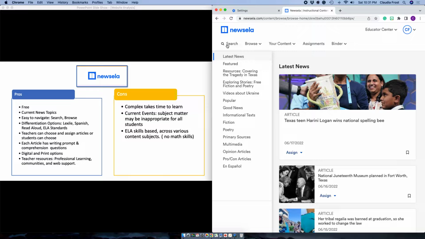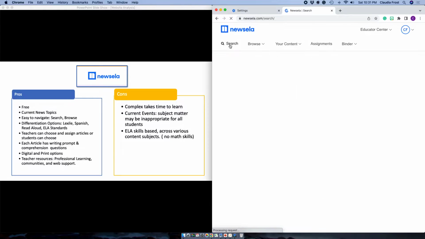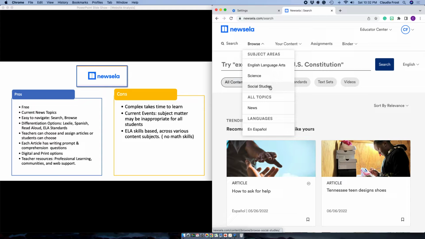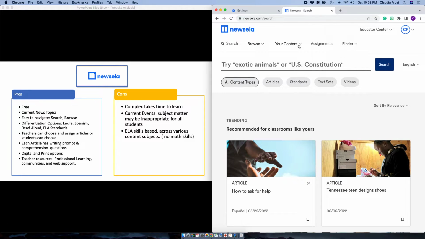I like that you can search up here through topics and content areas, articles, standards, text sets, and videos, or you can browse by ELA, science, social studies, things that are in the news, or things that are offered in Spanish. You can create folders where you save your content. There's also an option to assign a student a different article, and for a student to have their own binder as well. So those are all some really cool things.